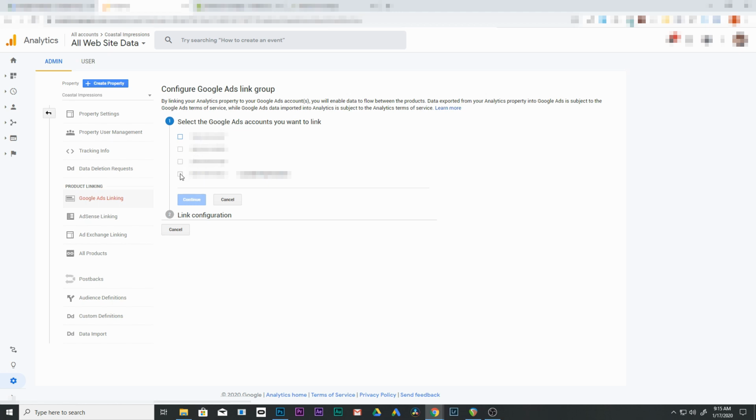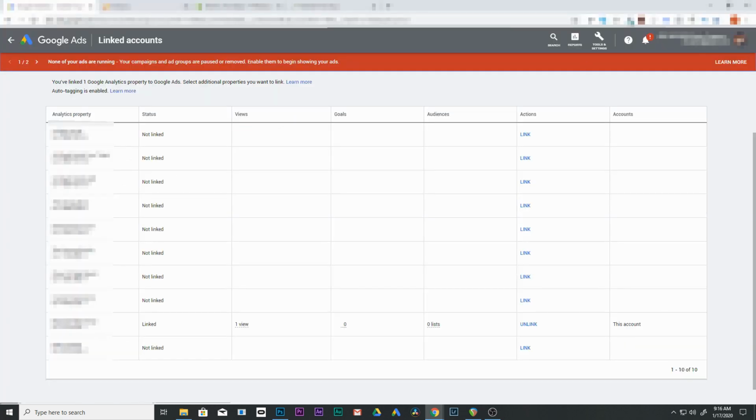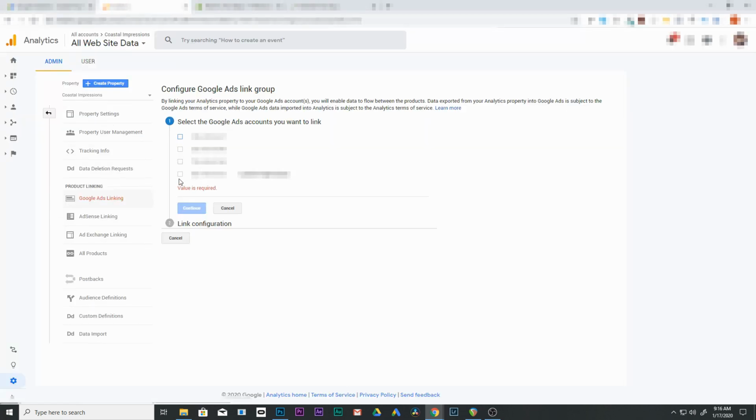So let's go right here, check off the box that correlates with your Google Ads account. You can make sure that it's the right account by looking at the number here. Go to your Google Ads, confirm on the top right that the number is the same. That way you know that you're connected to the right account.